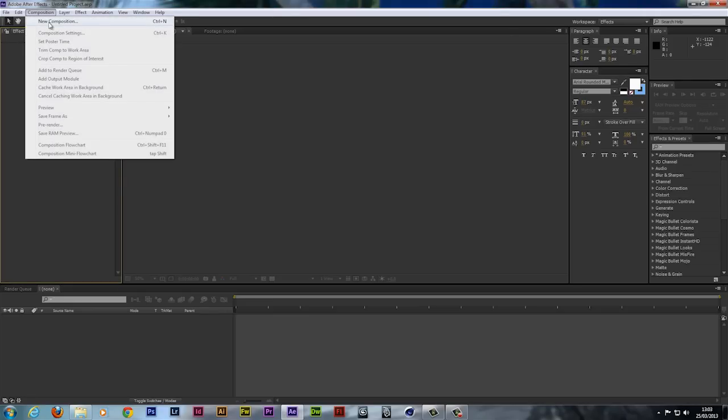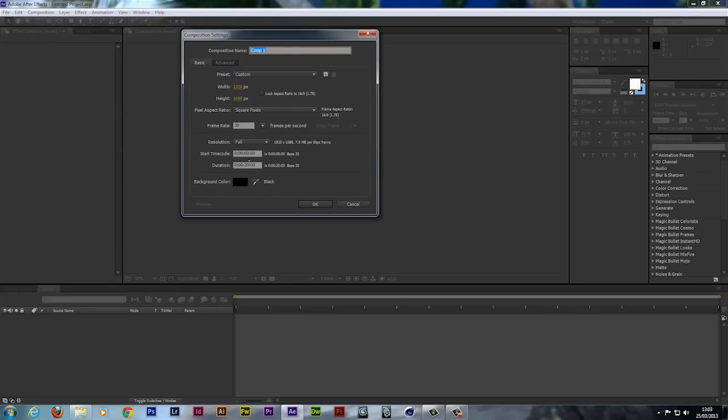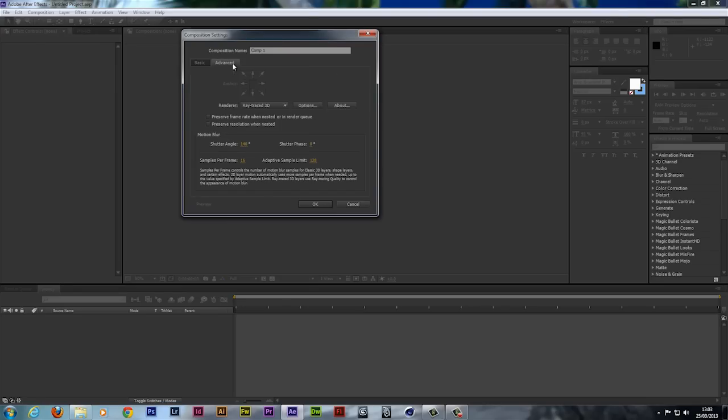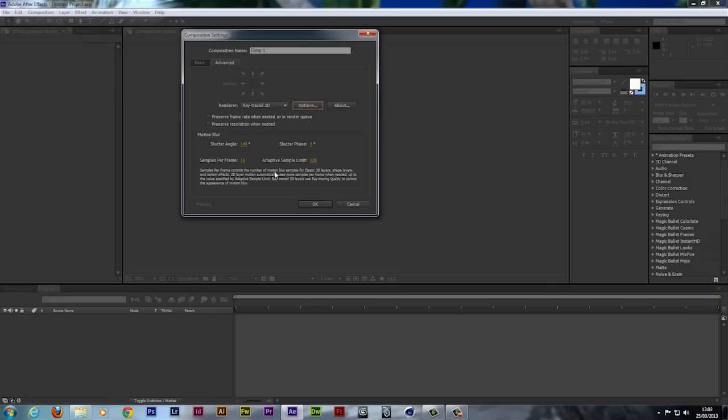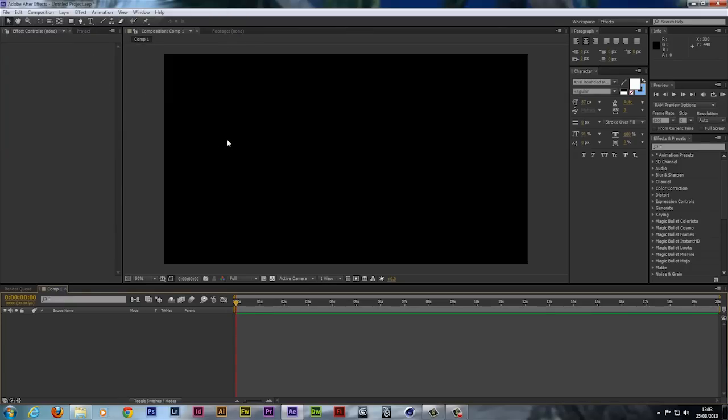So we'll go composition, new composition. We'll make it 20 seconds long. If you go to advanced, by default you've got classic 3D, but you want to choose ray trace 3D. Go into the options and turn the quality down to about 3, because it will slow your computer down like an absolute bitch, and we don't want that. We will turn it up again for preview purposes, but at the moment, while we're putting our composition together, we will leave it down low.